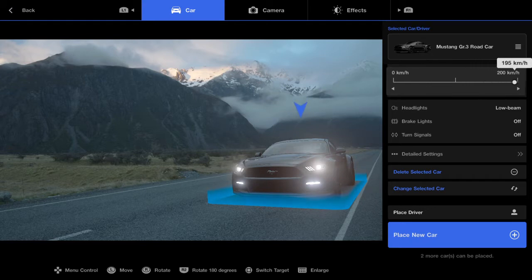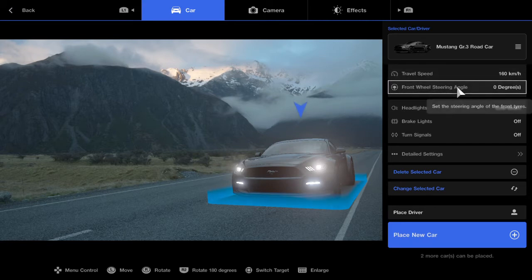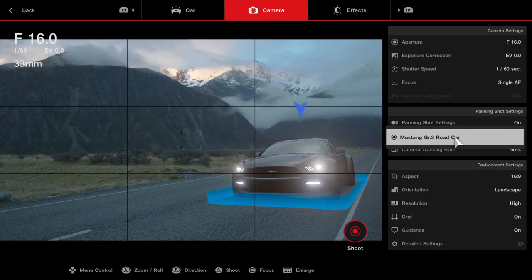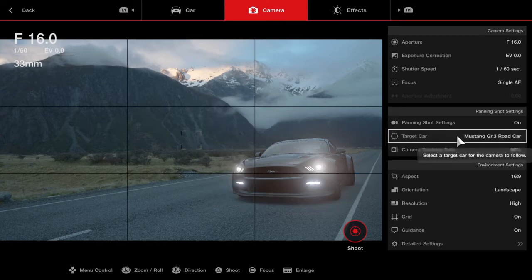kilometers an hour. Jesus, my voice is just really bad today. We want to let it go on a 60 because if we go too fast, it might crash real fast. We don't want that. Make sure your target car is on the car you want to see the sharpest. So now we have our Mustang there.